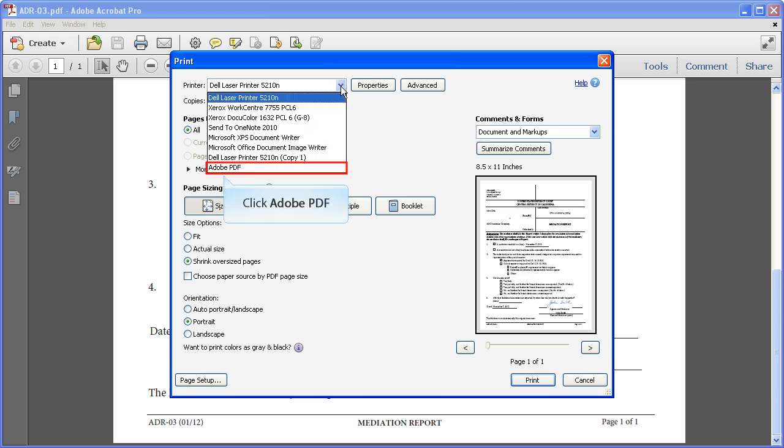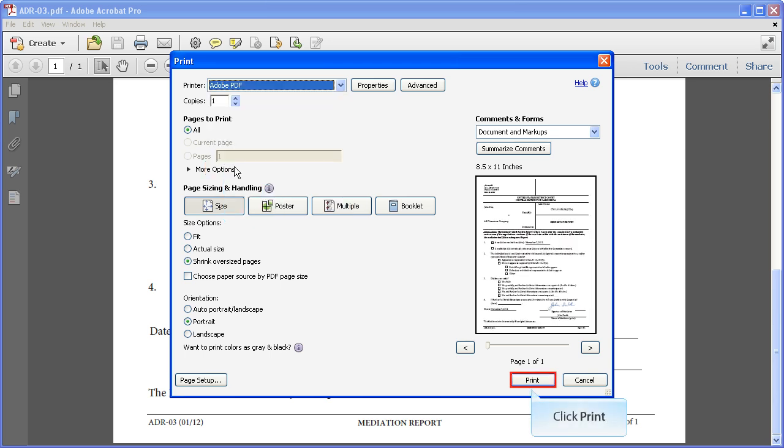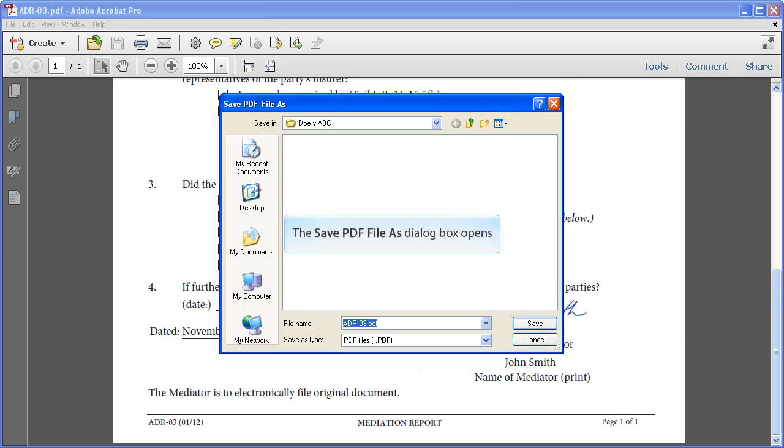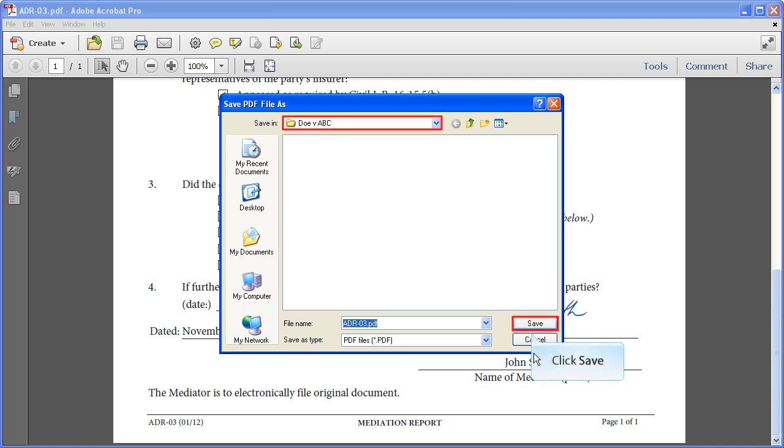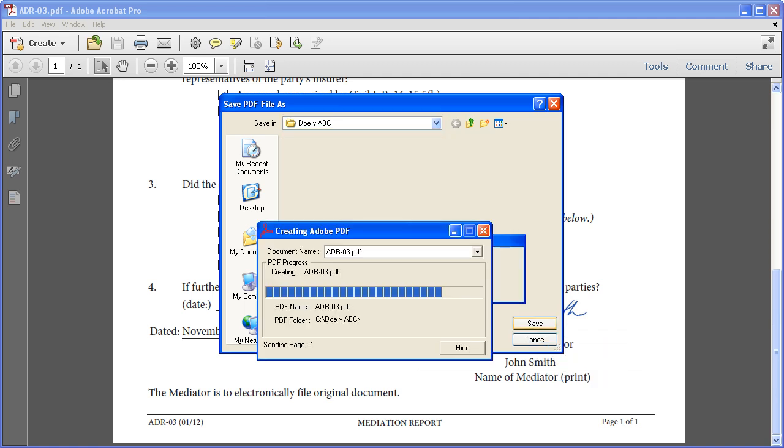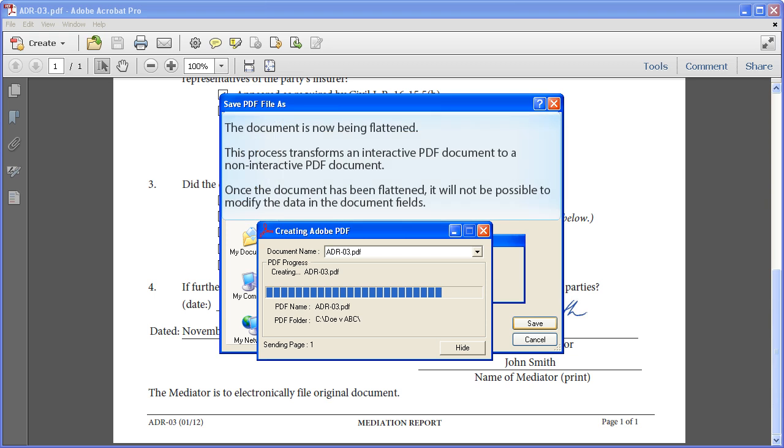A list of printers' names appears. We will click Adobe PDF, and then click the Print button. The Save PDF File As dialog box opens. We will save the document in a folder entitled DOE v. ABC. We will wait while the document is being flattened.